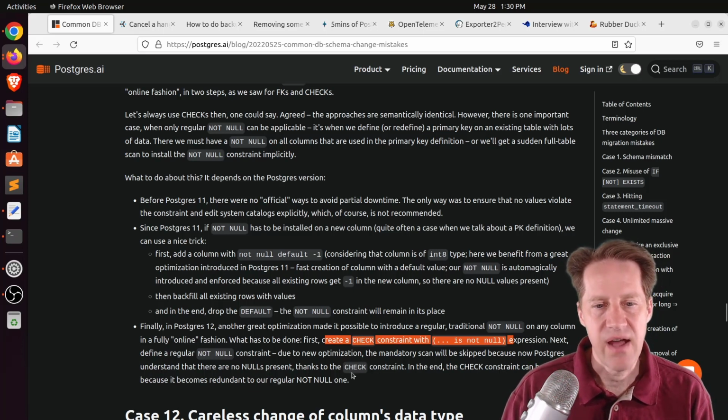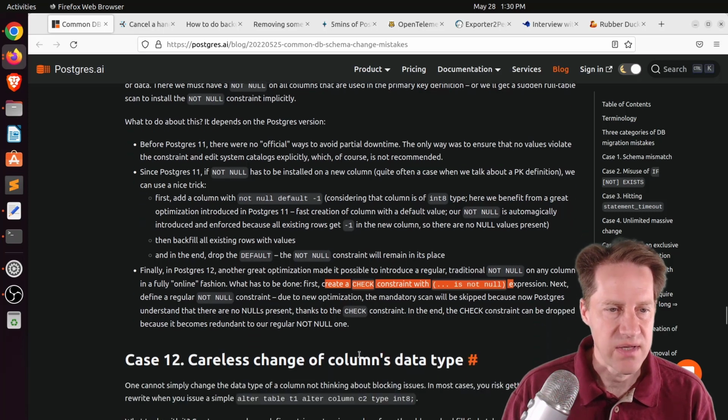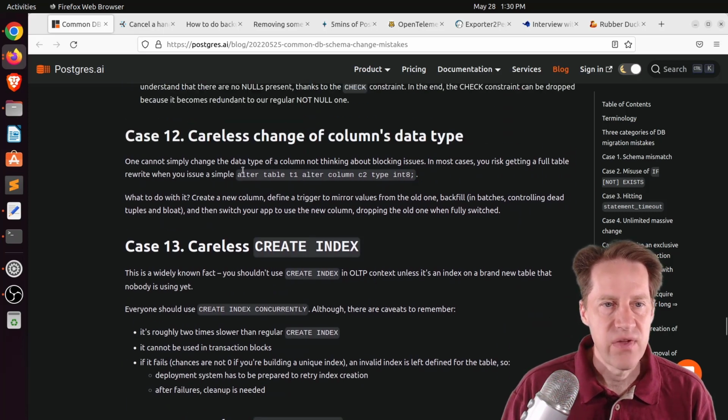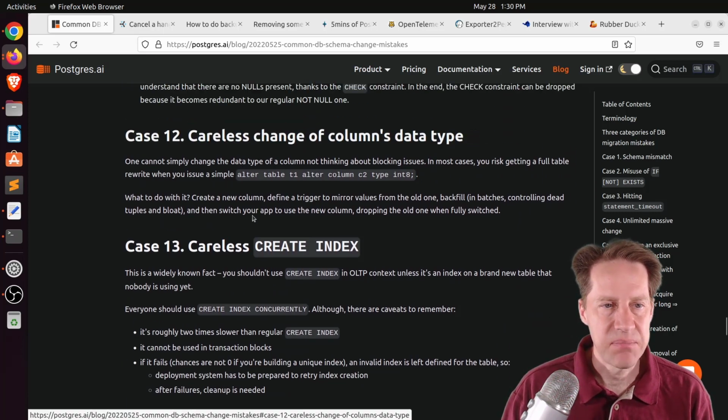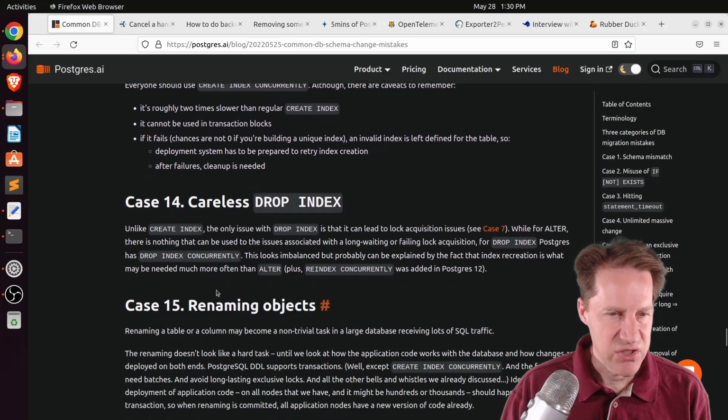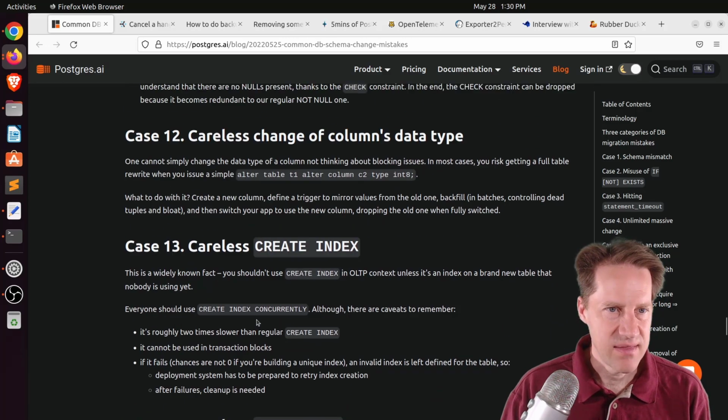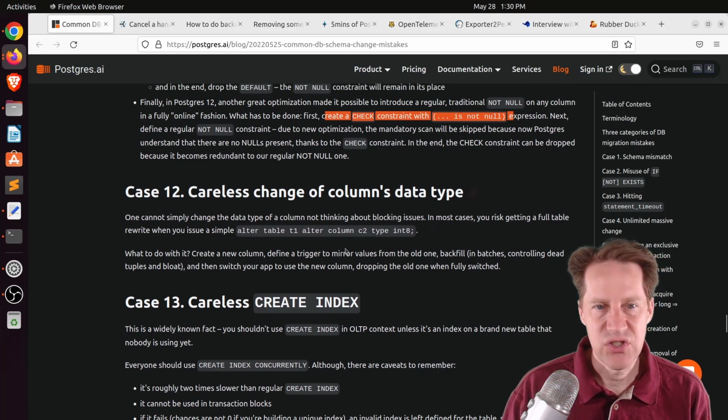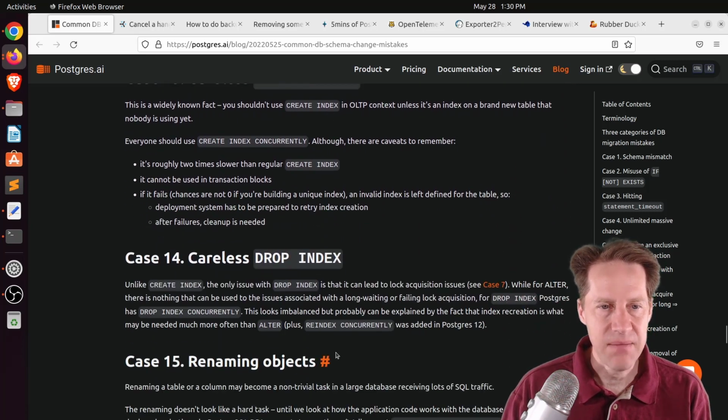And version 12 and higher will allow you to apply that relatively quickly. Case 12, careless change of a column's data type. Now there's also mention of renaming objects, so I think these are related. So, careless change of a column's data type or renaming the objects.